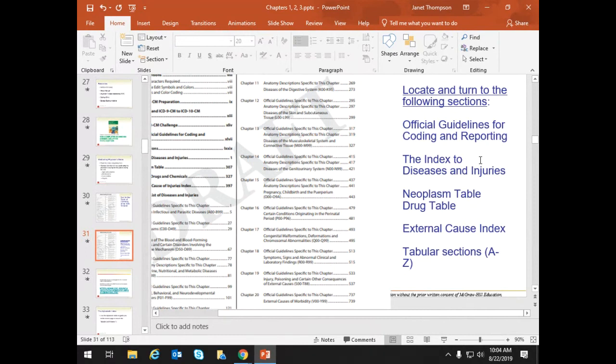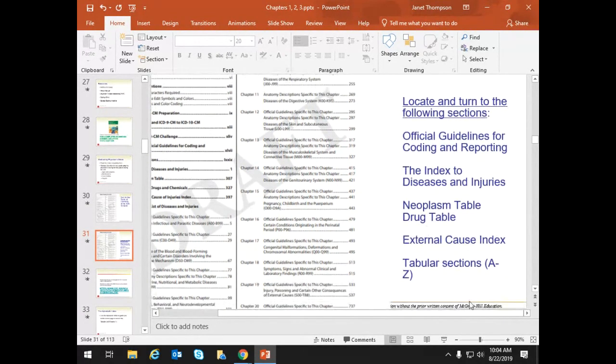So I want you to just kind of sift through the tabular section. It starts with the letter A, goes all the way to the letter Z. So let's take a moment. I'm going to give you maybe a minute or so. On my PowerPoint slide here, locate your official guidelines for coding and reporting, your index to diseases and injury, your neoplasm table and your drug table, your external cause index, and your tabular list. So take a moment to note where the page number is and actually turn to these in your book.